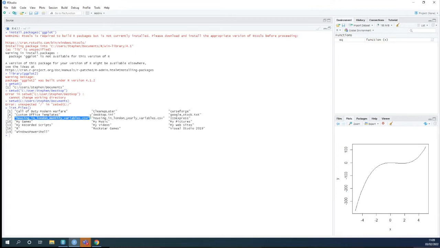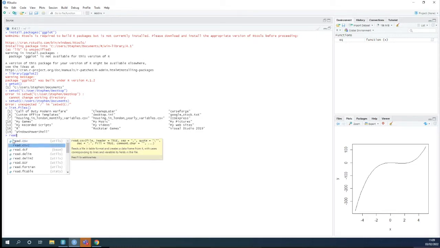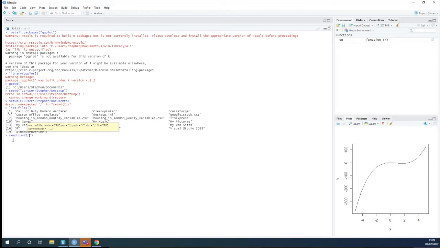So we're going to try and open this. So let me get the exact command for it. It is read.csv2, and then in speech marks, housing in London.csv.